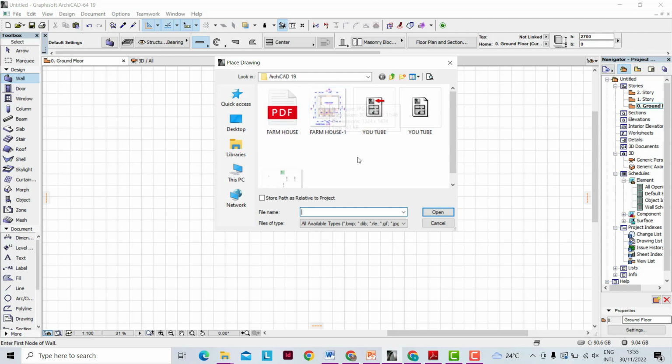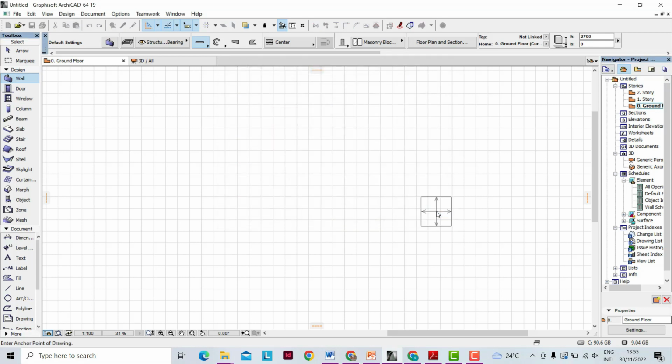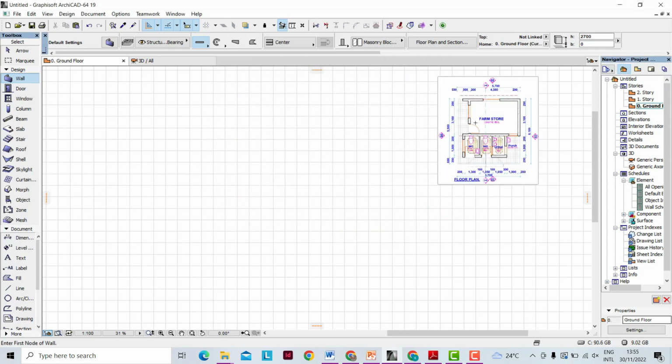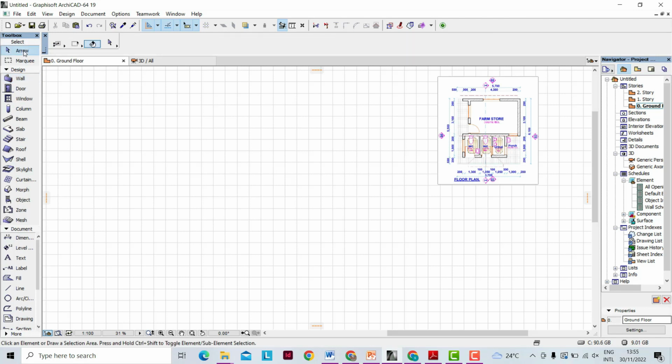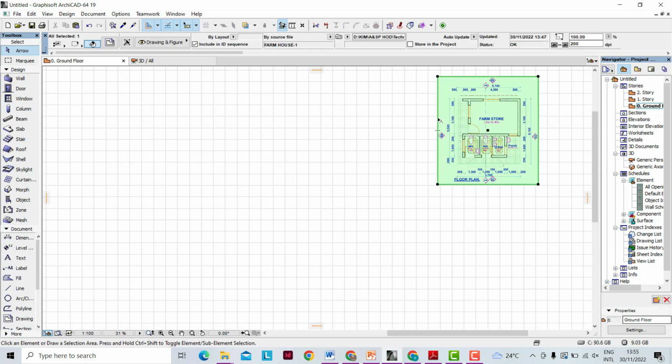Luckily enough, we are there, and then we just choose farmhouse 1, and then we open, and we click, and that drawing will be placed on our desktop. If we want to change the positioning of it, we just click on it. Once it's selected, we just enter Command Control D, and we'll be able to drag it to a new position.